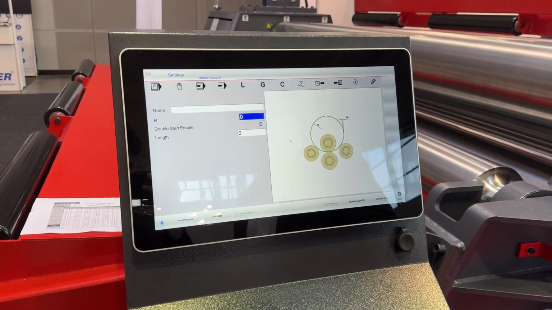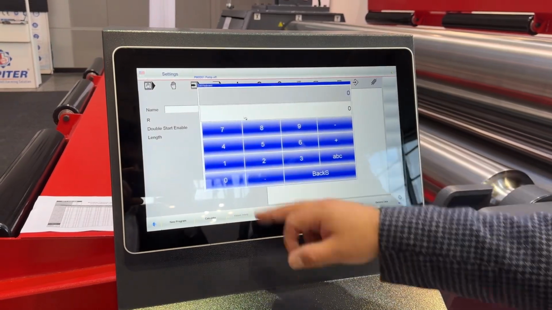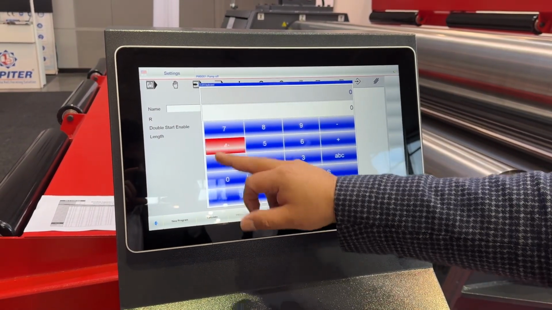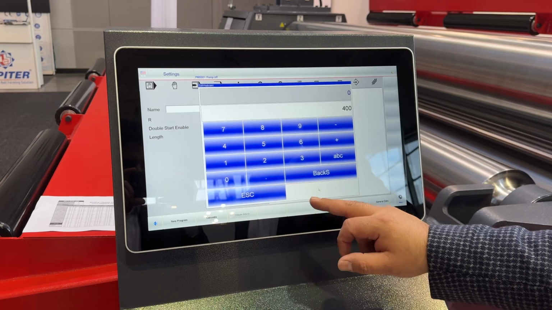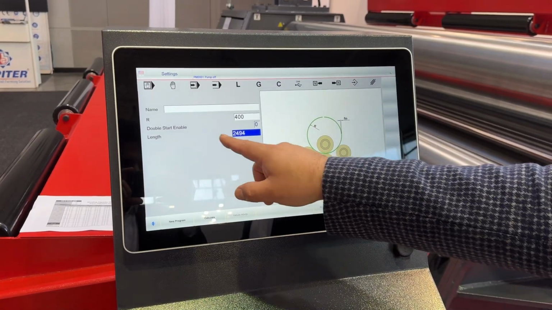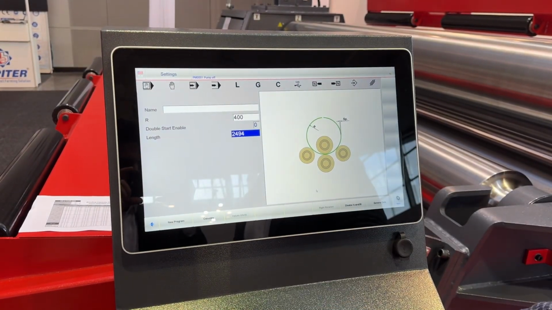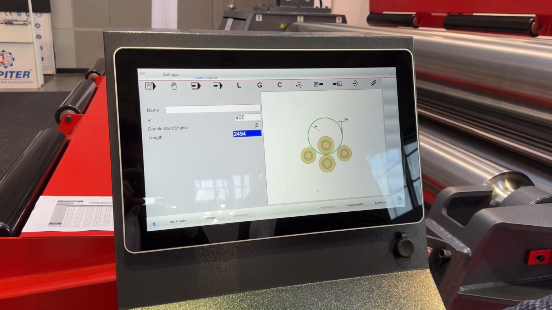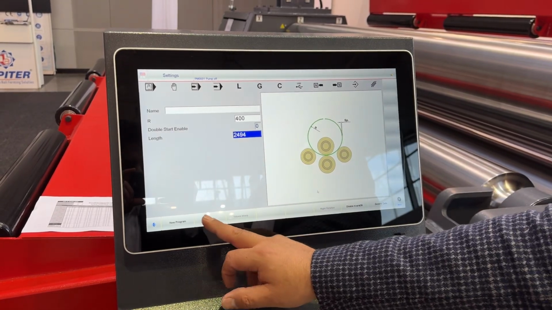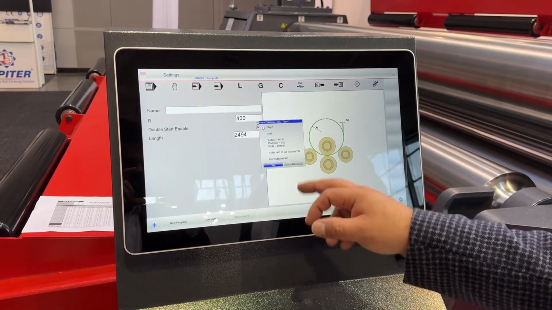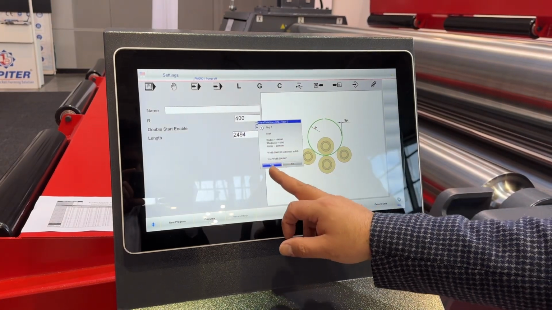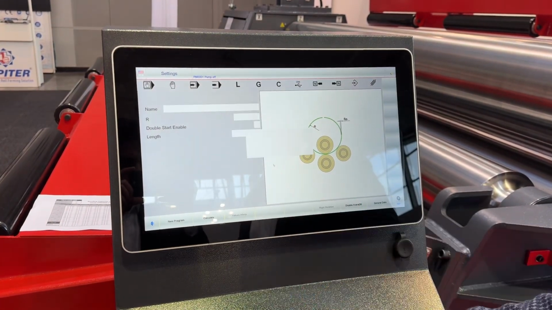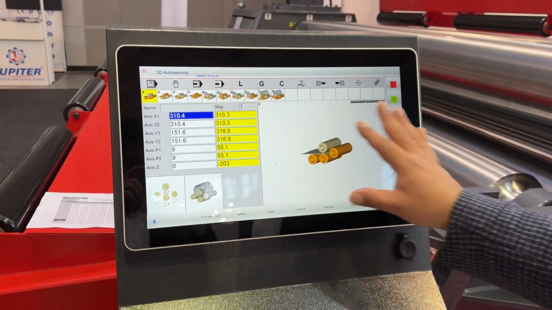confirm. So machine asking me the outside diameter, so let's say 400 radius actually, and calculate. Machine calculate the material length. When I hit the calculate, the database find the corrections and create the band program.